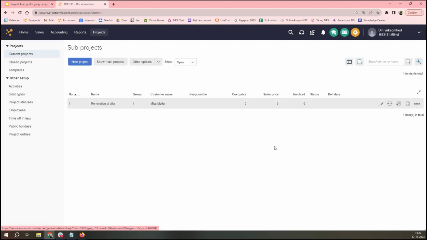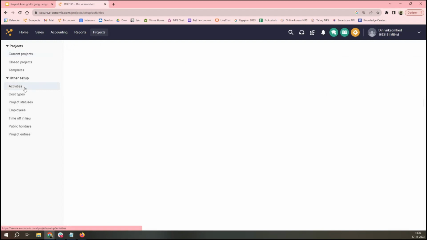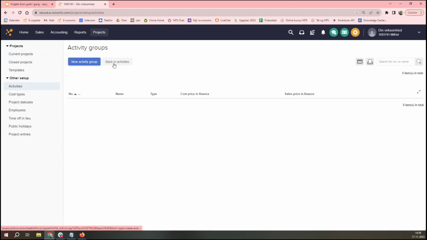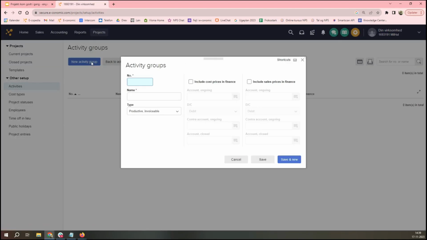That means we are ready to create some activities, and activities are the tasks or the work that is performed on the projects. Before we can create an activity, we first need to create an activity group. So we go down here under other setup, we have activities. And here I choose this tab called activity groups and new activity group.